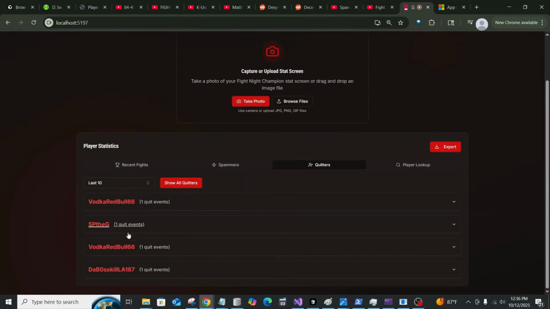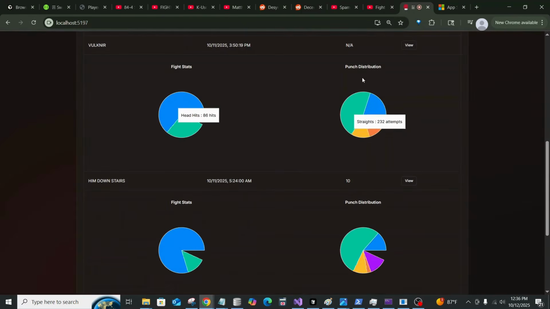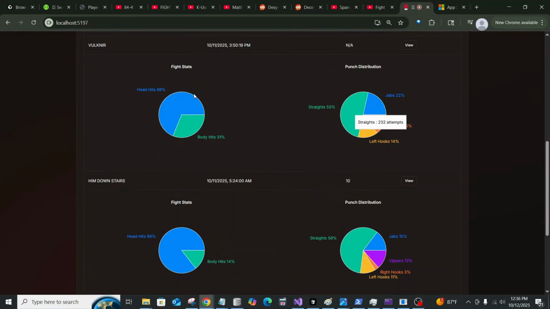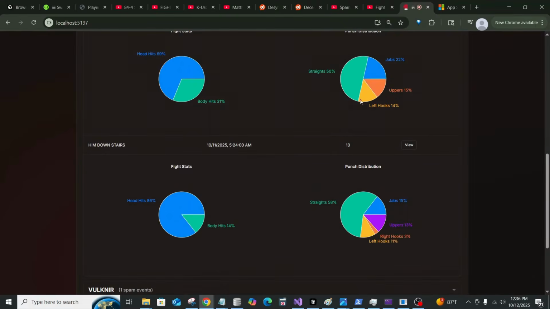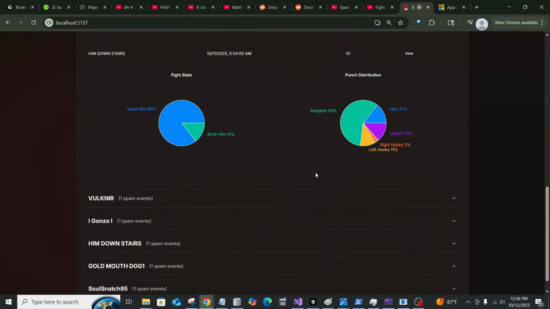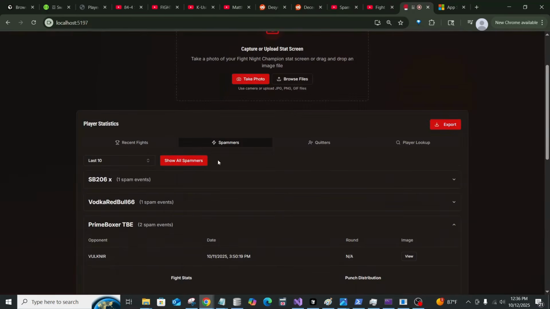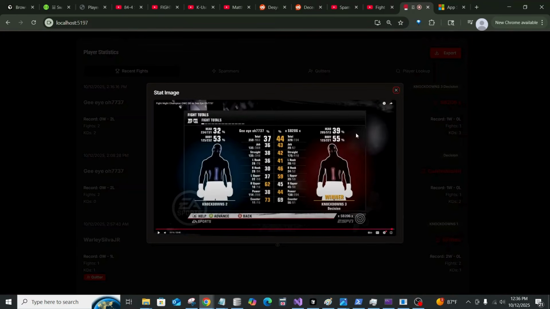We can look at quitters. We have the spammers, and it will show you all their punch distributions. So we have this guy. Of course, everybody in here is pretty much a spammer. All straights. 58% of all the punches were straights, 50% on this one. And we can go down and look at the fight history. So we go to recent fights. If we look at this one, on all of these we have the actual screenshots and what was extracted from whatever video source there was.